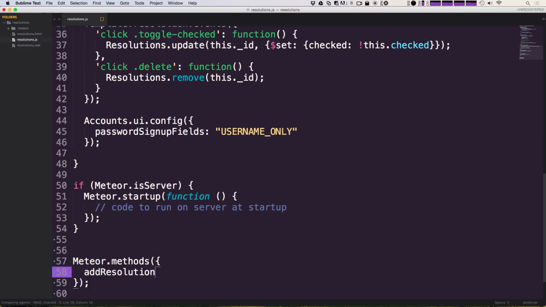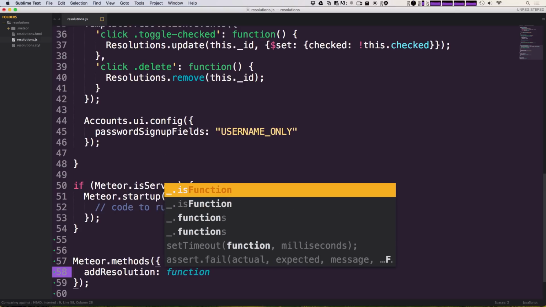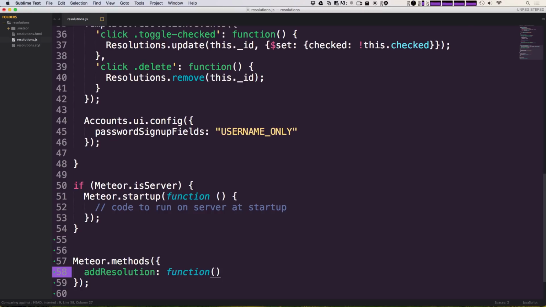Make sure I spell that correctly. Okay, addResolution is the key. So we have a colon, and the value is just going to be a function. And inside of this function is what is going to be passed into this addResolution.